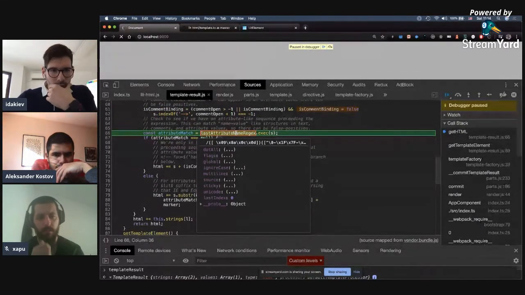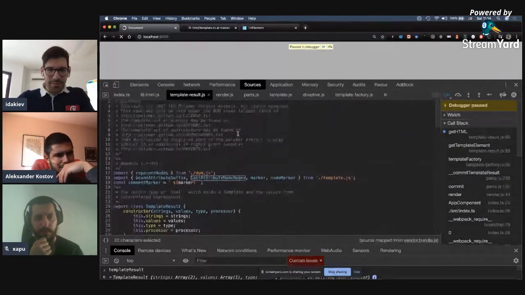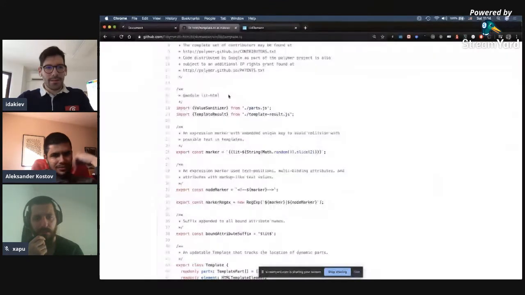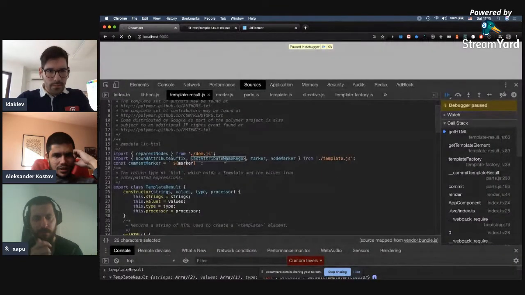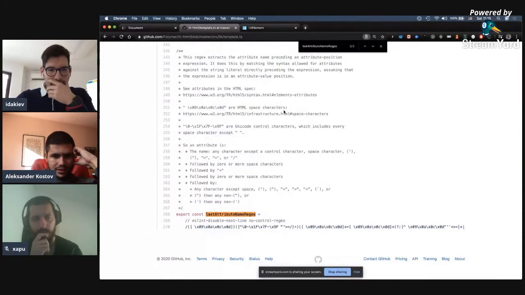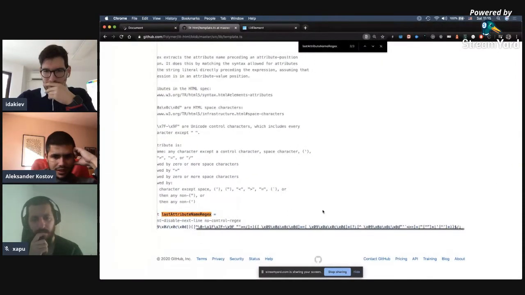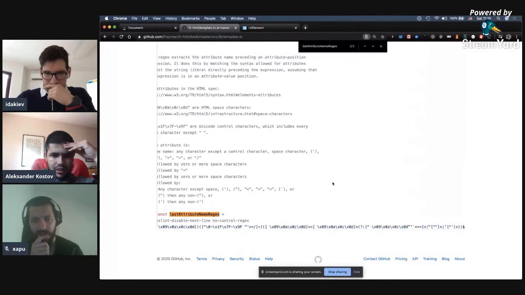And then we use last attribute name regex. Okay, something that I'm not sure if it's in this file. It's inside the template. So let's see. Last, what was it? Last template, last attribute. Where is it? Oh, okay. This is something very interesting. Do you guys understand what that's doing?